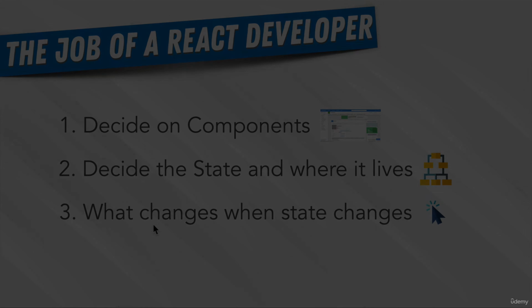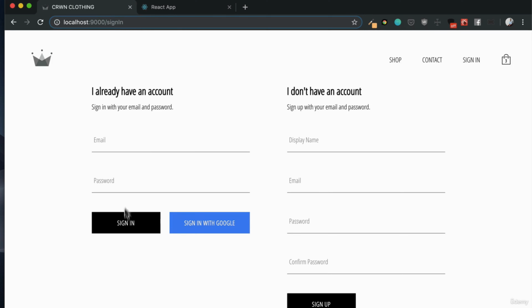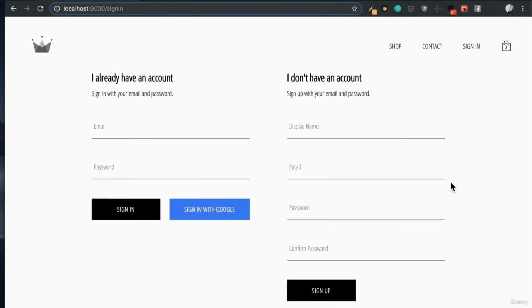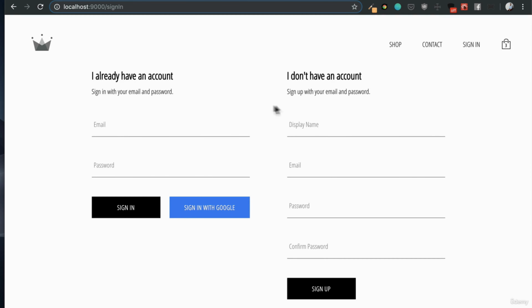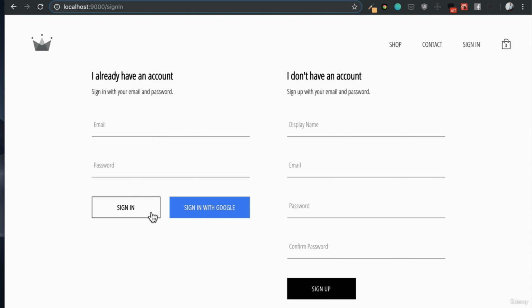Let's get started. Now that we have our header, the next thing we're going to build is our sign-in page. Now, if we look at our finished application and we look at the sign-in page, we see that there is a sign-up section and a sign-in section. They're quite similar with their own custom form input component and a custom button component.